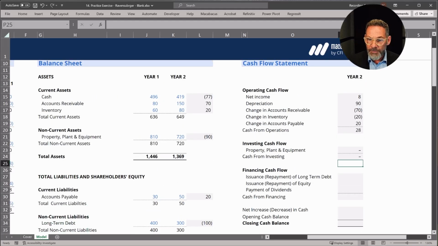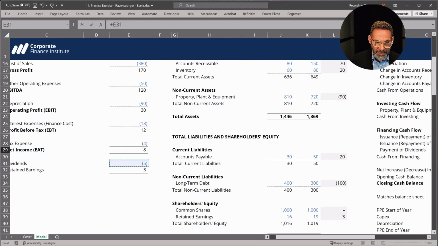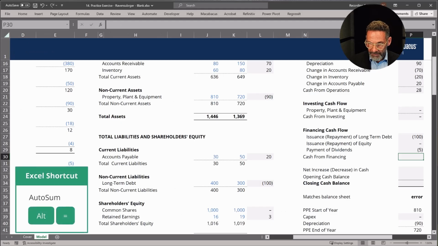Now what we can do is look at issuing of long-term debt or repayment. You can see our long-term debt is down by 100, so I can just link that right in because it's a cash outflow. I can see there is no change in equity. And I can see that there's a dividend. I'm going to go over to the income statement. Remember, there was that dividend of 5. I sum that up.